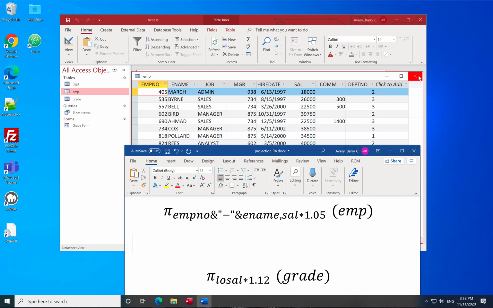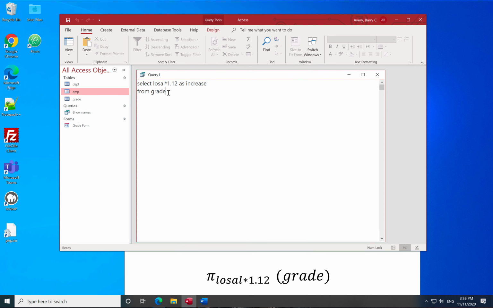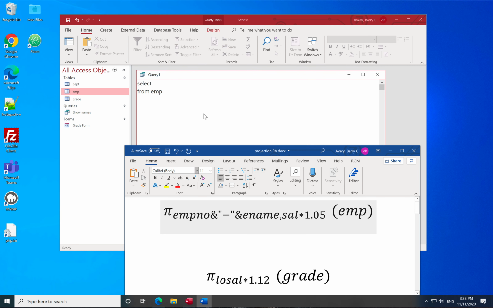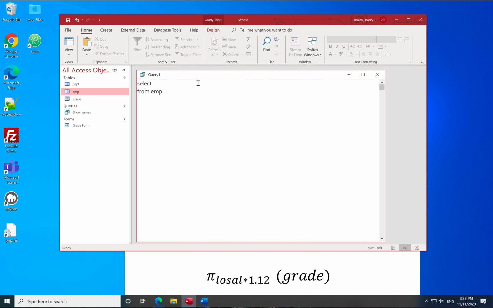Let's do it in the SQL. So I'll just delete this, go back to where we were. First question then is always which table or tables are we interested in? We're going to be using the EMP table here. So I just put the word EMP after from. And we know we're going to be using those columns: EMP number, ename, and sal.